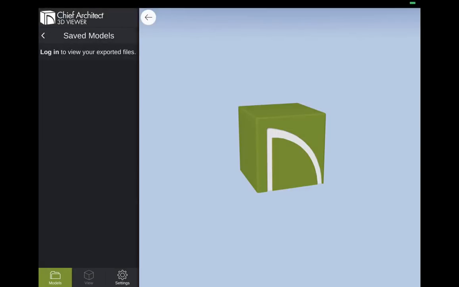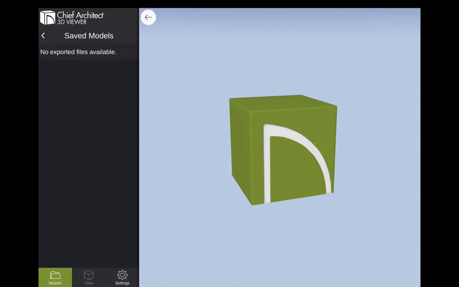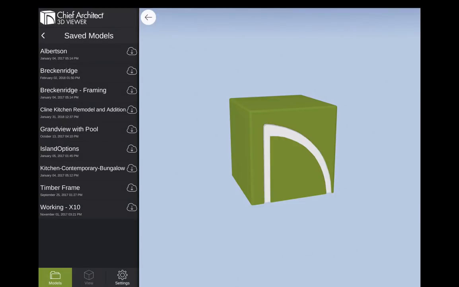So I'm going to tap on Saved, tap on Login, and enter my Chief Architect account credentials. Once I'm logged into my Chief Architect account, I can view my models that are activated and available for me to download, and download them by tapping the cloud icon with the down arrow. Let's go ahead and download the Breckenridge model that you see here. Once the model is downloaded, I can open it up by tapping the folder icon or delete it by tapping the trash can icon.